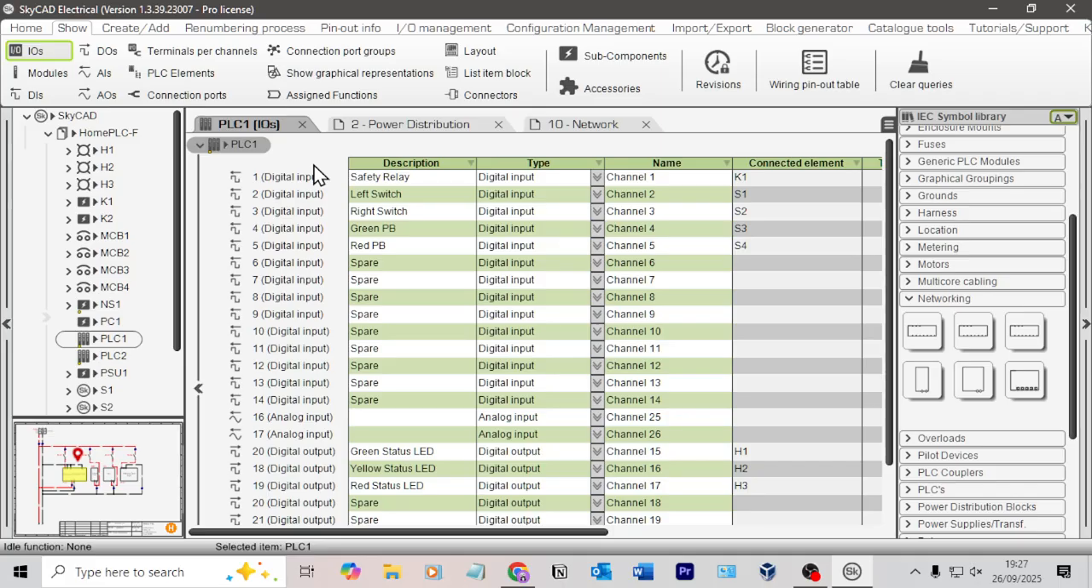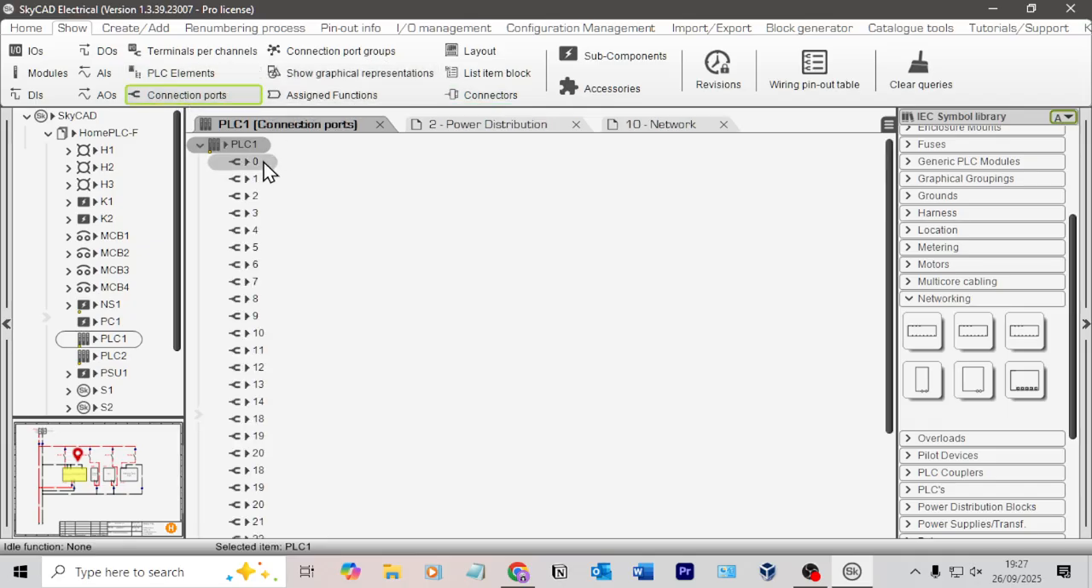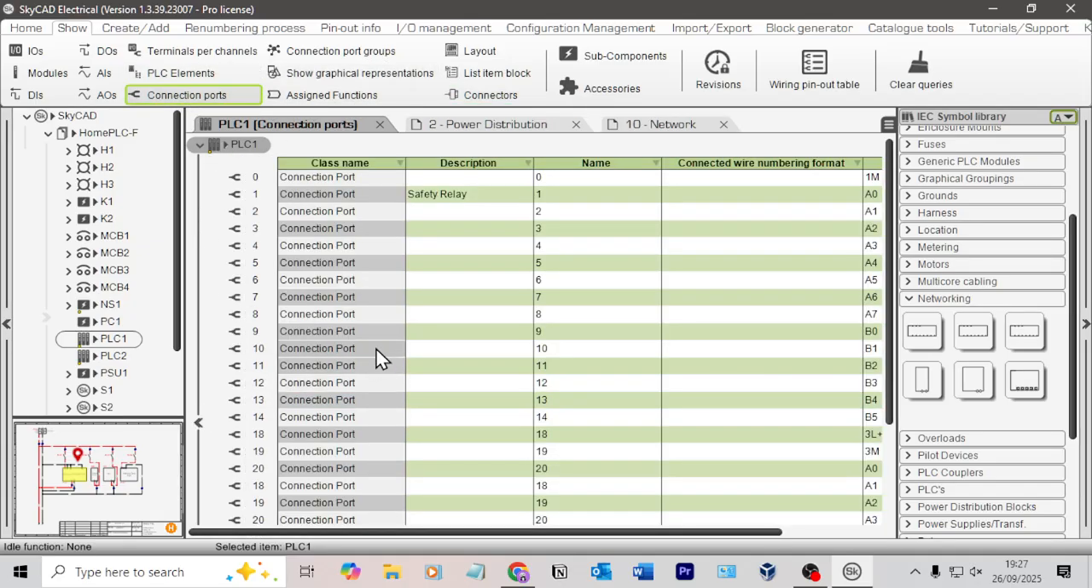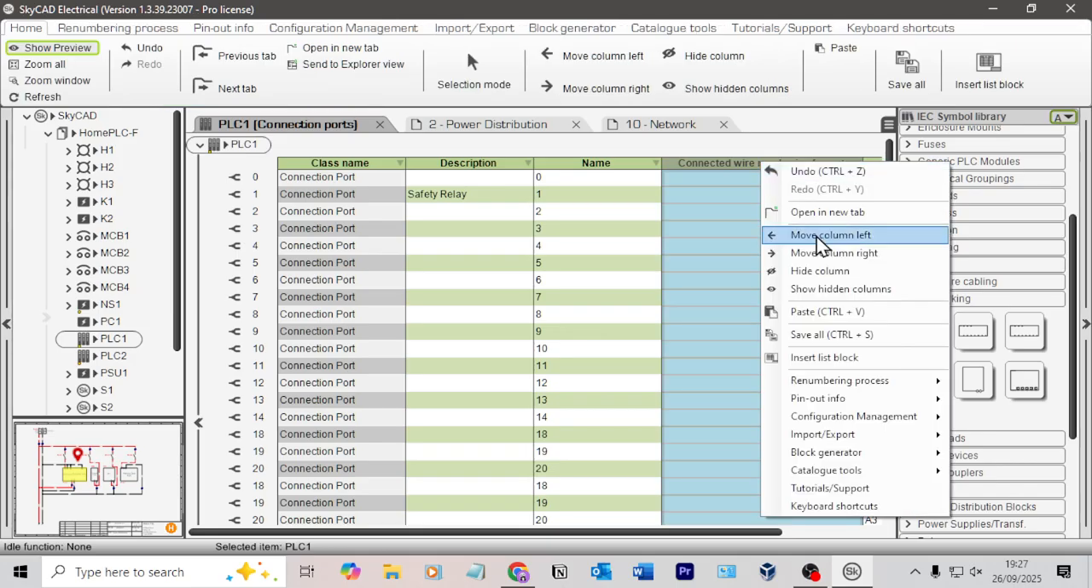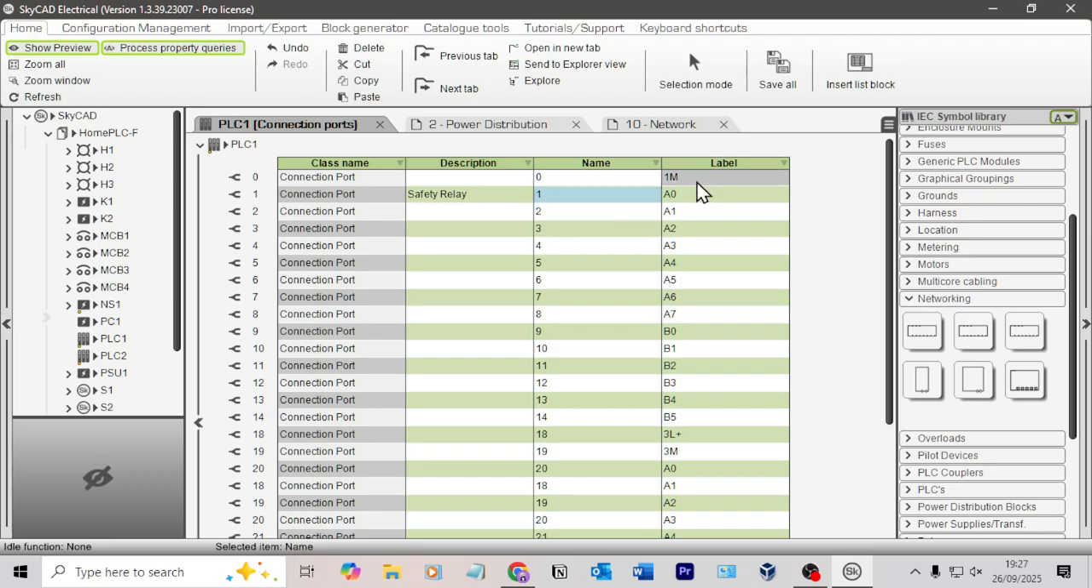Now we want to add. Okay, it's not just IO, is it? Because this doesn't have our connection. So connectors, no. Connection ports. I think this is right. Yeah, cool. So this is our connection ports. So maybe we can hide this column. Yeah. So we've got one M.